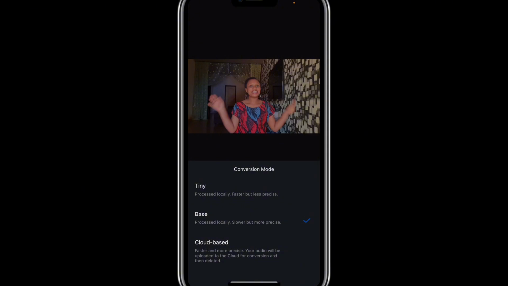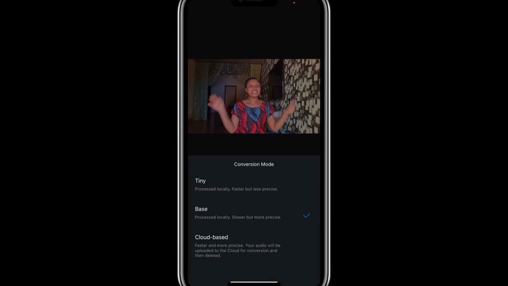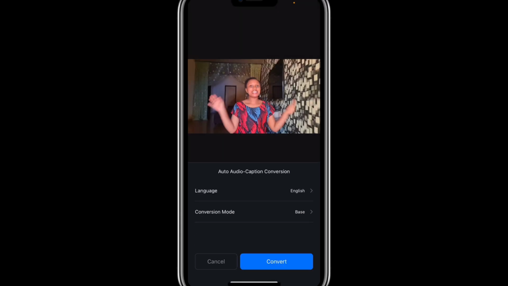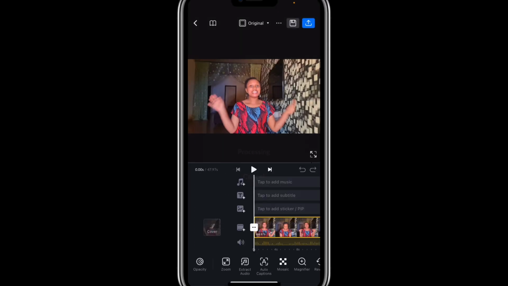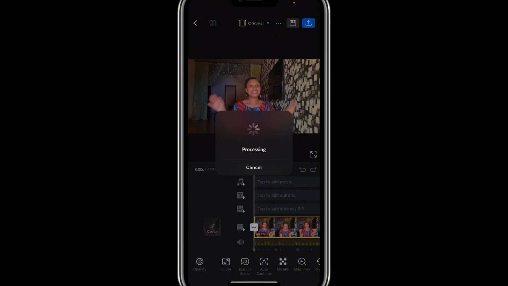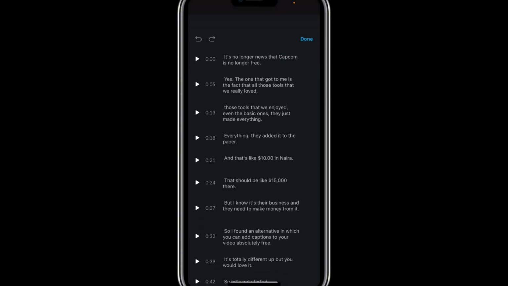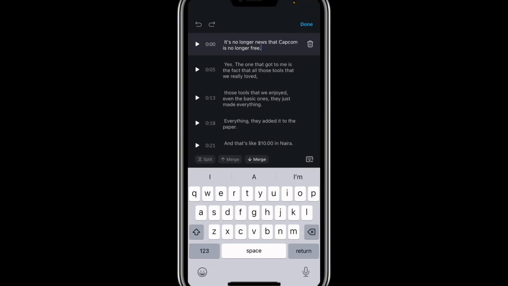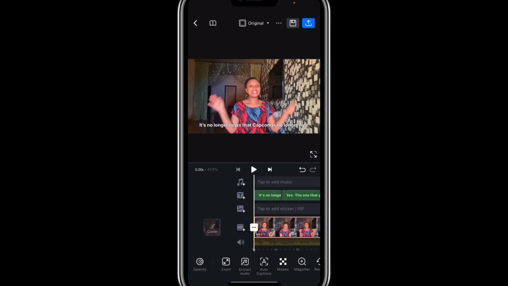I always use base. And then we have the cloud based. It says it's faster and more precise. Your audio will be uploaded to the cloud for conversion and then deleted. The cloud based usually shows an error, so I'm just going to stick with base. And then I'll click on convert. It will take a few seconds to a few minutes to convert. And my caption is ready, so I'll click on done.